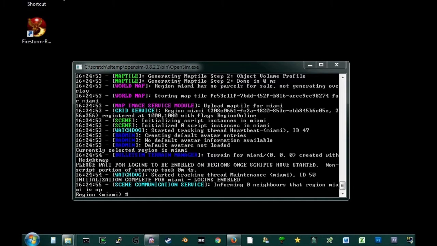And now we are going to launch Firestorm. We should already have OpenSim installed and set up. We fixed that little port quirk that we talked about in the last video. So now we're actually going to launch Firestorm and get in there.